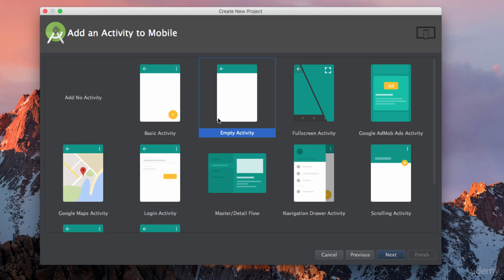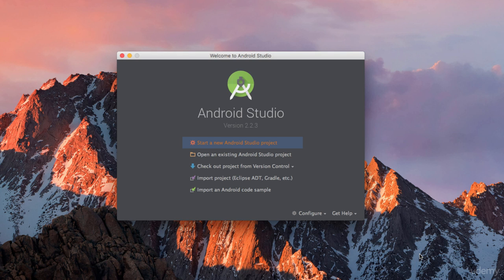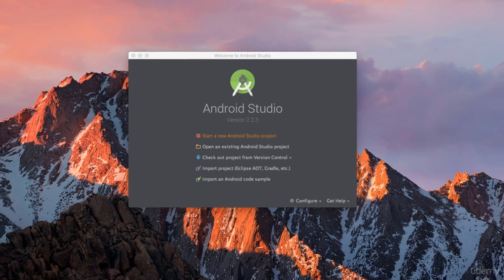In this case, we are going to go with the empty activity. So simply select that, click next, and then you need to name your activity. In this case, I'll name mine MainActivity itself. And then finally, I'll click finish. Once you click finish, it's going to take a while for Android Studio to load up your project.